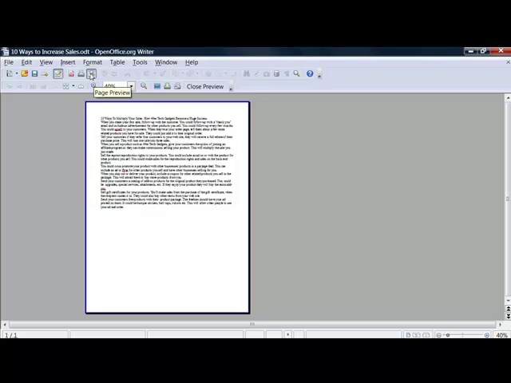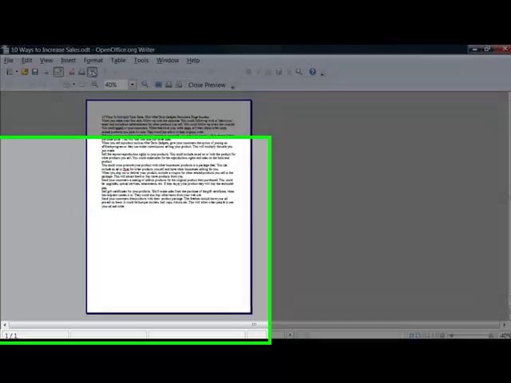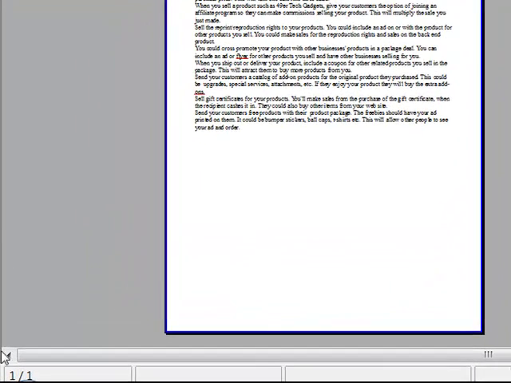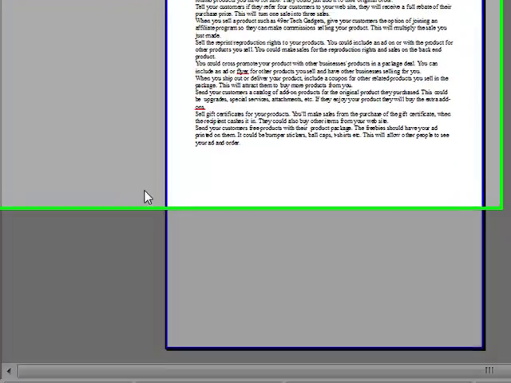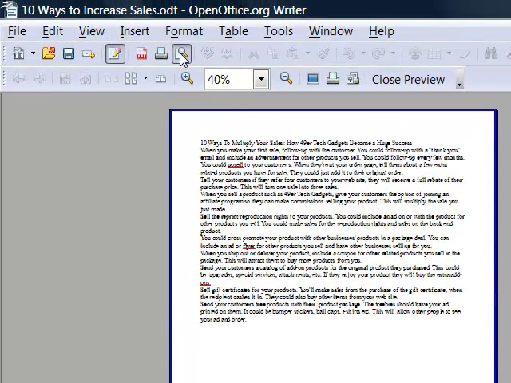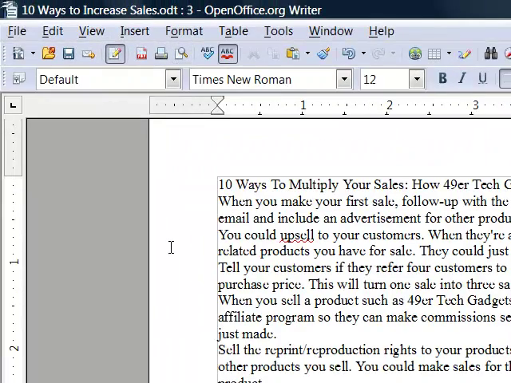Here's the print preview button, just to give you an overall look of how your document will look when it prints. It's a really good technique to always use print preview, because if you have mistakenly got 10 pages when you thought you had 2, this is where you find out, because your page number count is right down here. Close print preview by clicking the button again.